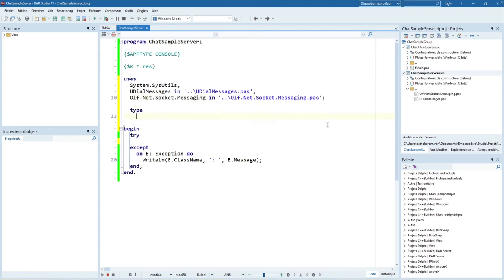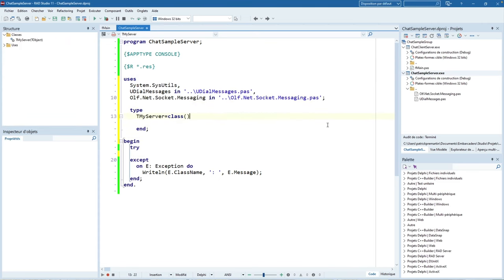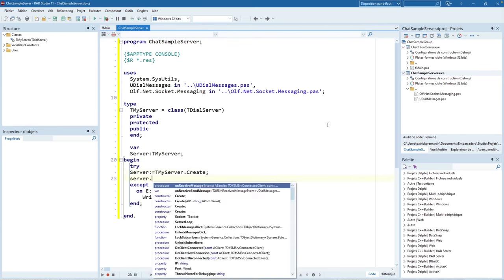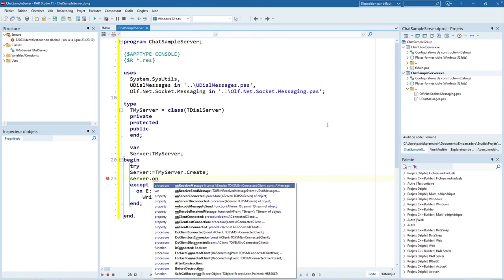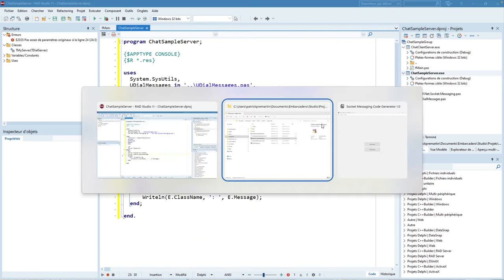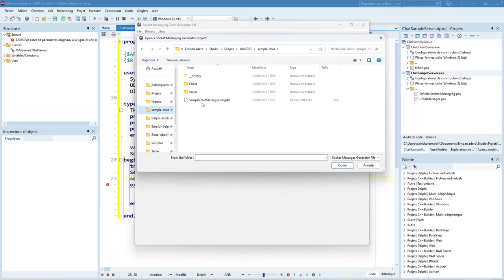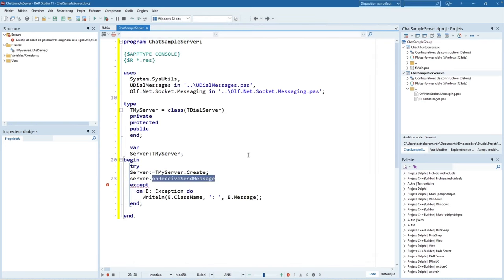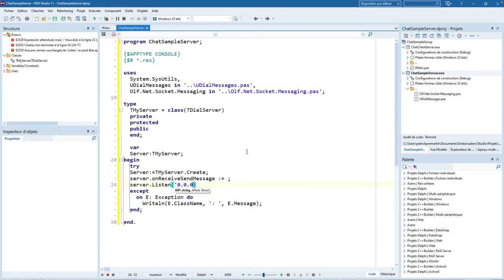Now I create my server class on the server program. It inherits from the TDL server, the server class generated by the code generator. I add a variable and I create an instance. Specify the event to receive my messages. The tMessage class name is transformed into onReceive, the name of the class. We start the server with listen.